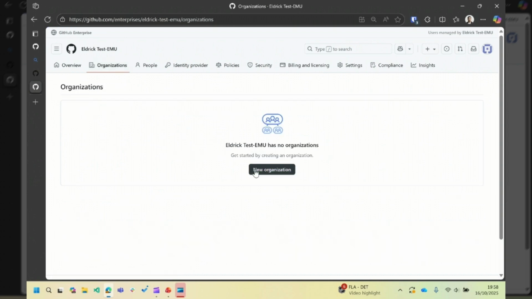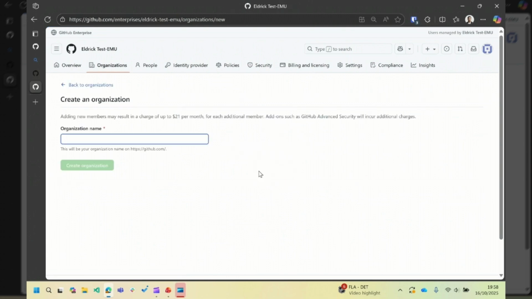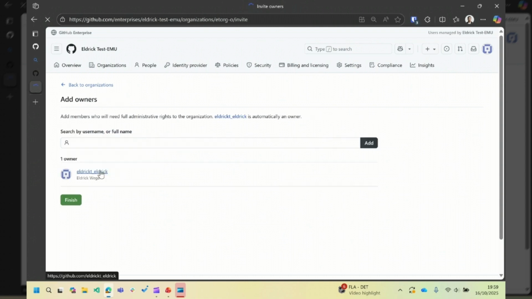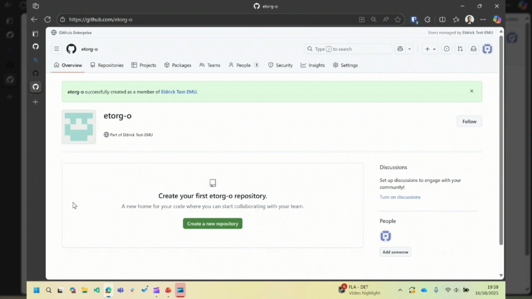I will select new organization and enter an organization name. Ensure your organization name is unique and represents the business unit or the group that you want to create the organization for. I will then finish the organization creation. Awesome. We'll come back to this organization to wrap up creation in a bit.